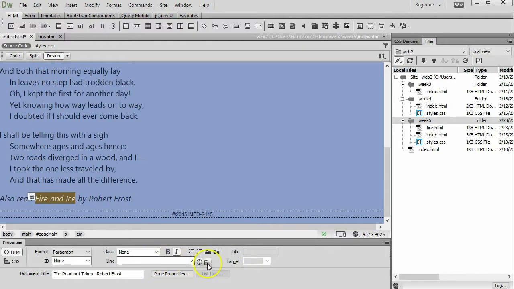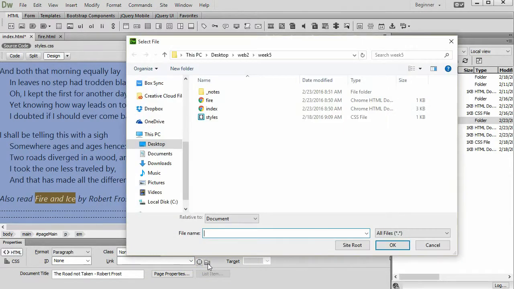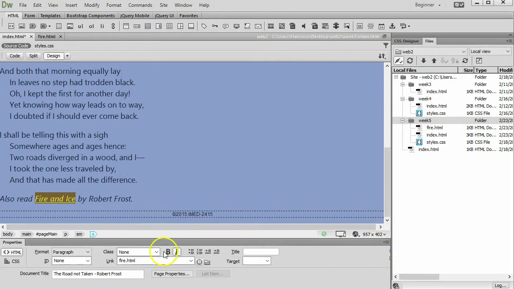I could have simply browsed for my file, clicked on the little folder, and found my Fire. And it tells me right away that my file name is file, and click OK, and the same result happens. I could have also used the point to file target. This is already pointing there, but if I wanted it to go somewhere else, I could click on that target and drag the arrow to point directly to the file. It didn't change it because it's the same thing.